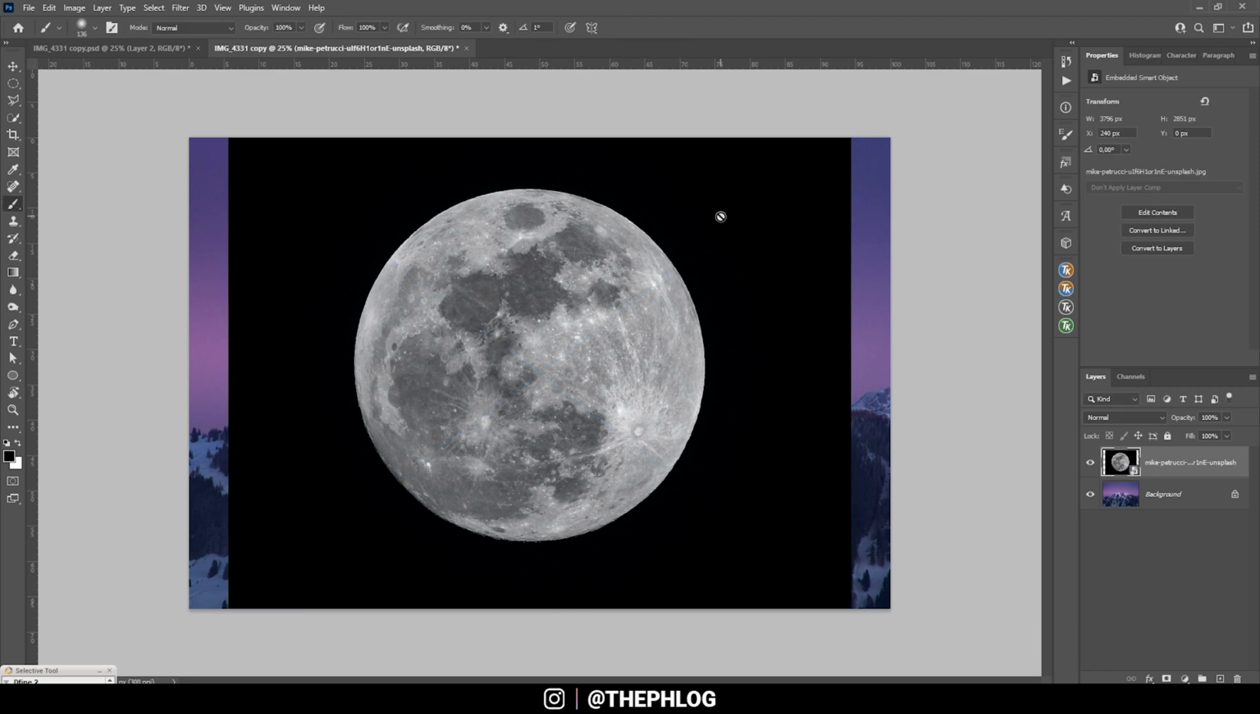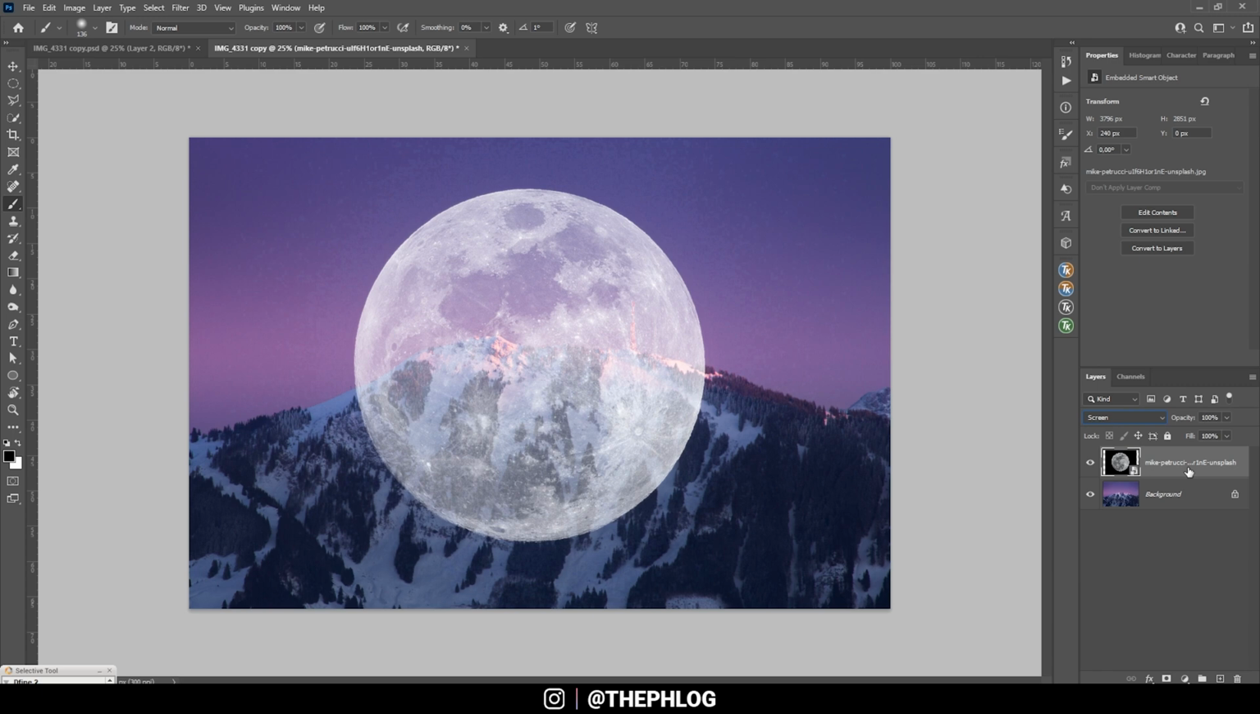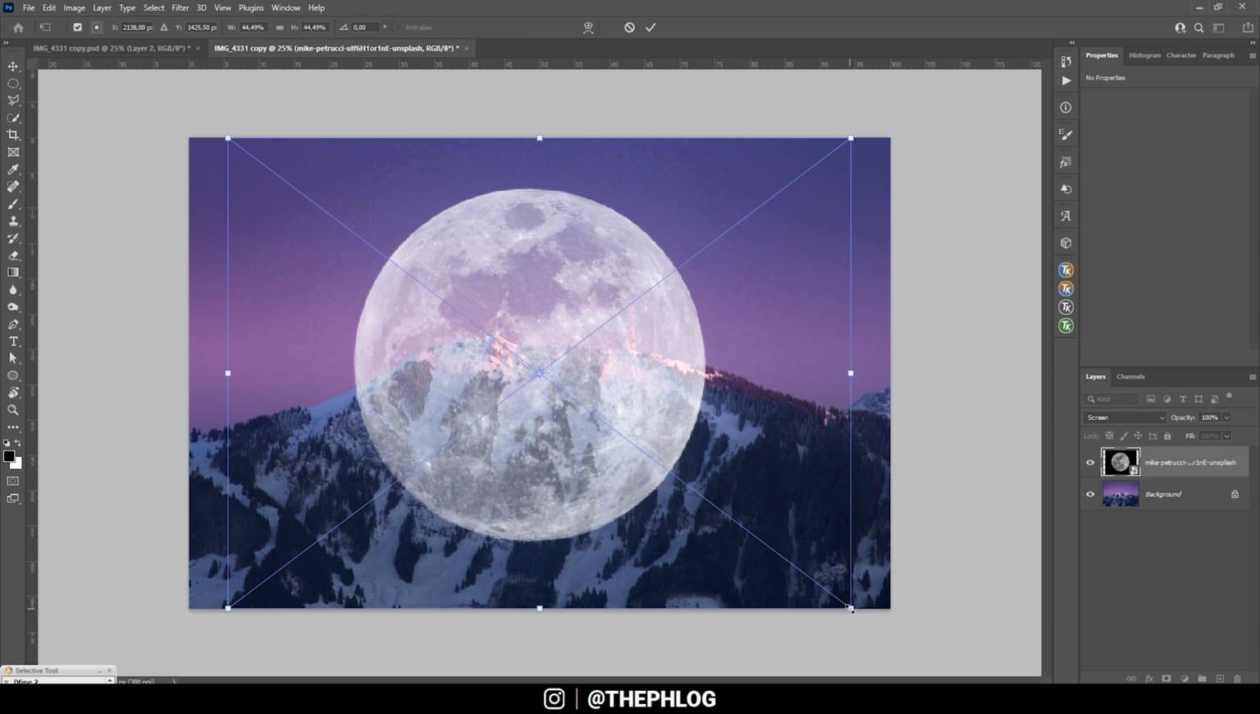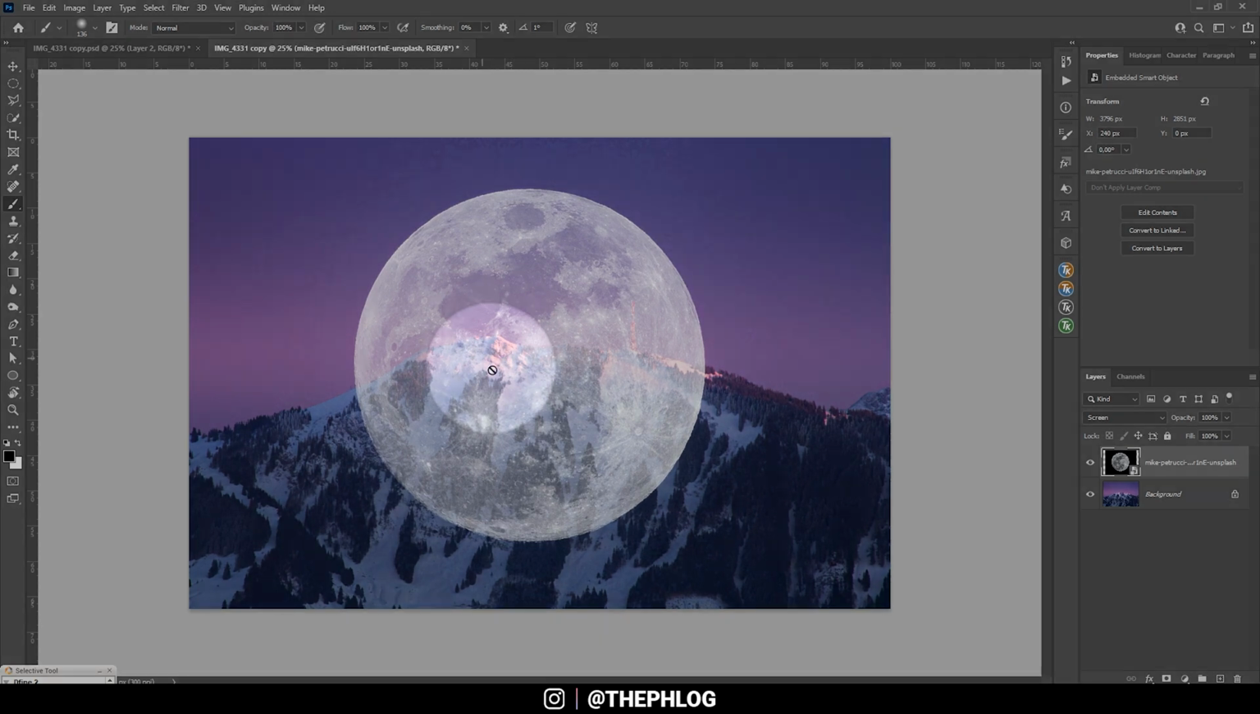Now the first thing we want to fix is obviously the black background, which is super distracting. That's actually just a click away. We only need to change the blending mode of this moon layer. Right here we are going to say screen. So the black background is gone while the moon is still nicely visible. And now keep in mind, if the pixel behind the moon is brighter, it will shine through it, like you can see here at the mountain peak.